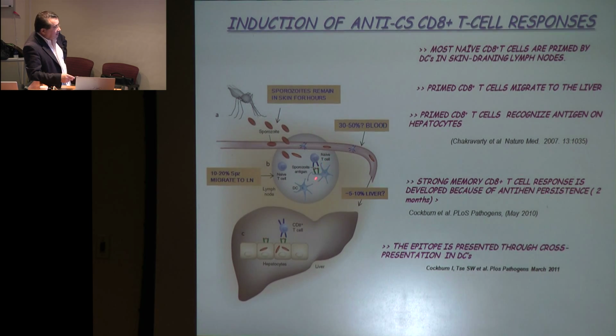Two days or a day and a half after the parasite goes into the lymph node, these CD8 cells egress the lymph node and they travel to the liver where they become resident memory cells. So we know that they are induced in the skin. We know that after they are induced in the lymph node, they migrate to the liver. And then we learn also that the recognition in the liver is, we believe, directly on the hepatocytes. This memory that is created here strongly depends on antigen persistence.